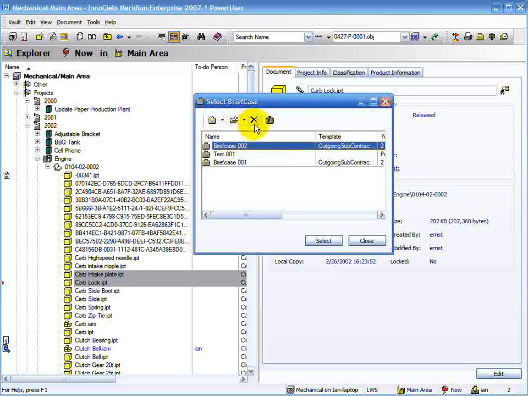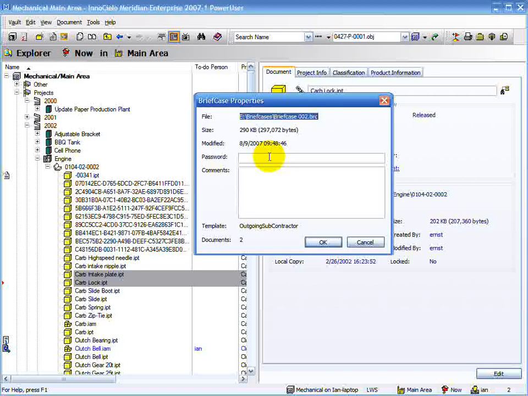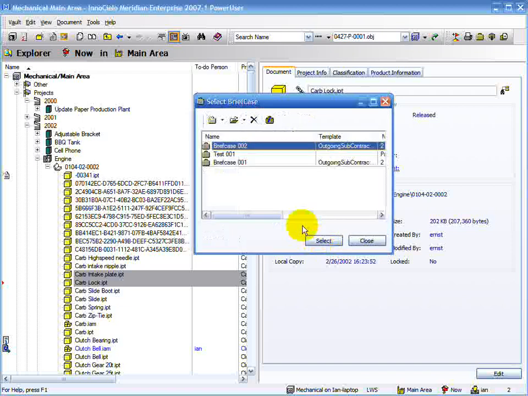The second last button is used for deleting unwanted briefcase files. The final button is used to show the properties of the selected briefcase file. You can see the size, comments, and template used to create the briefcase. You can also add a password to the briefcase if you need to secure the information in the briefcase. Just under this toolbar is the list of briefcase files that can be selected.